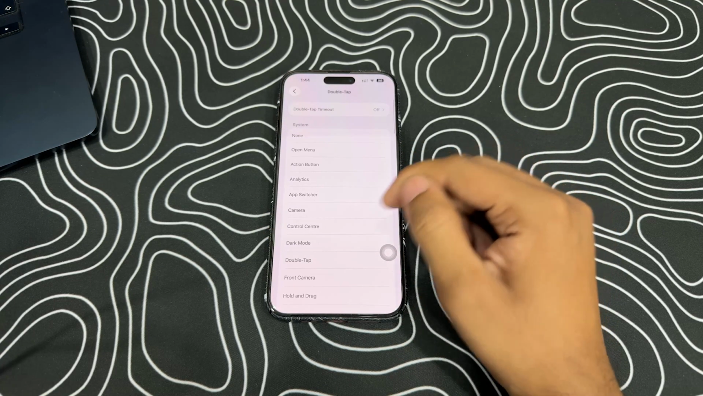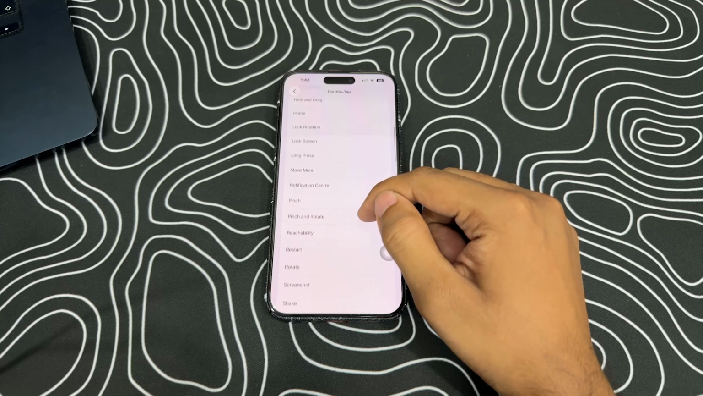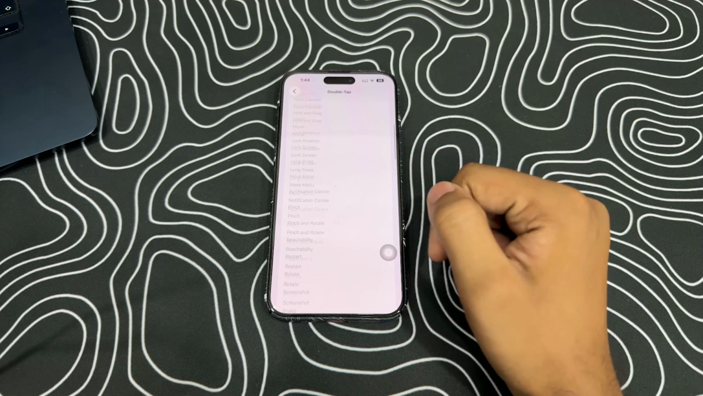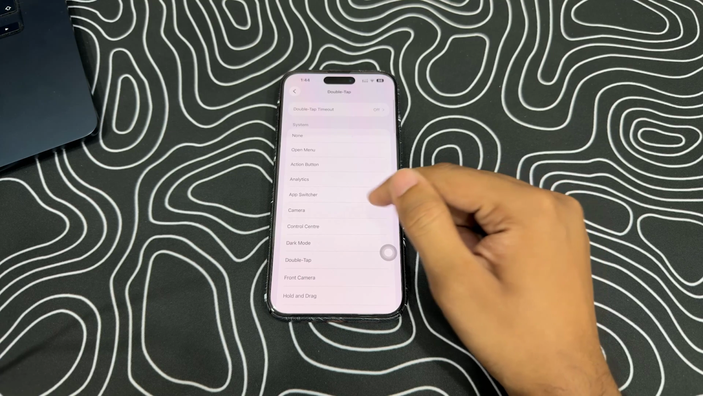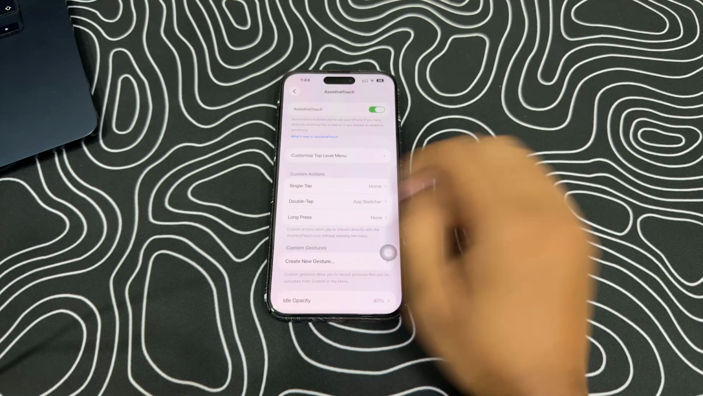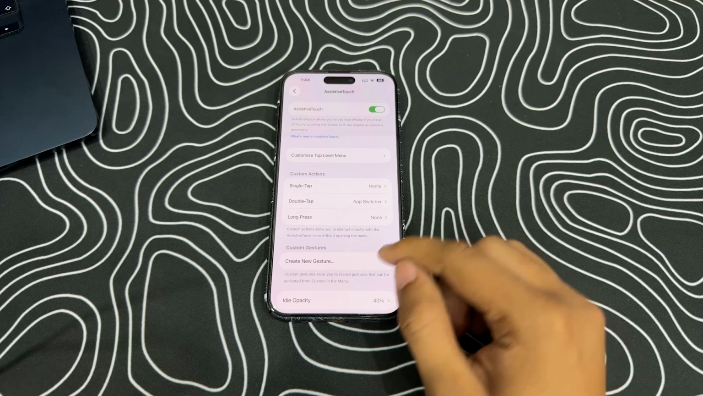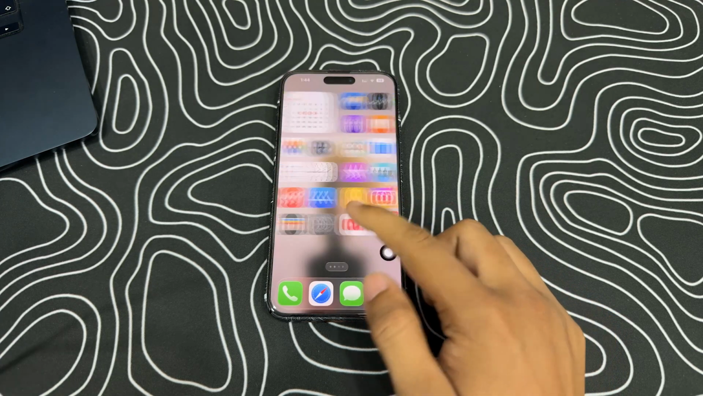For example, you can set Single Tap to Home so one tap instantly takes you back to the home screen. You can also set Double Tap to App Switcher for quick access to your recently opened apps. While this doesn't create a true back button, it gives you faster navigation and makes it easier to switch between apps or return to the home screen without using gestures.